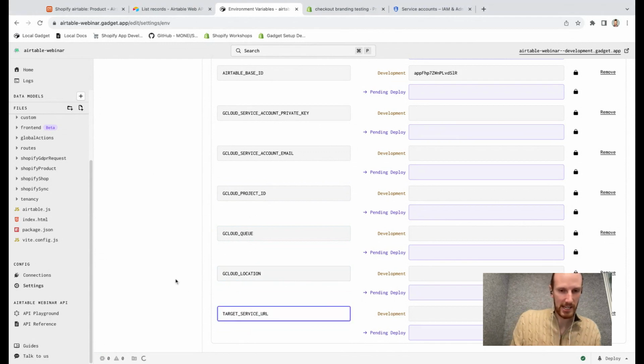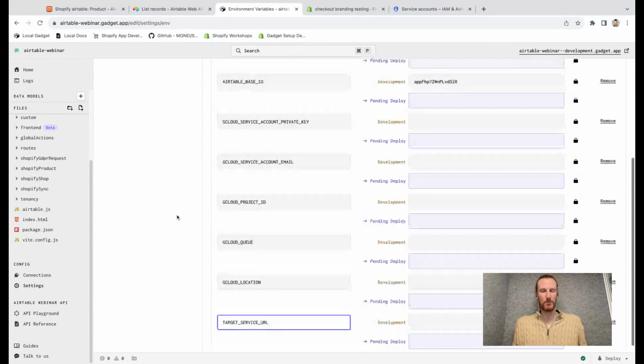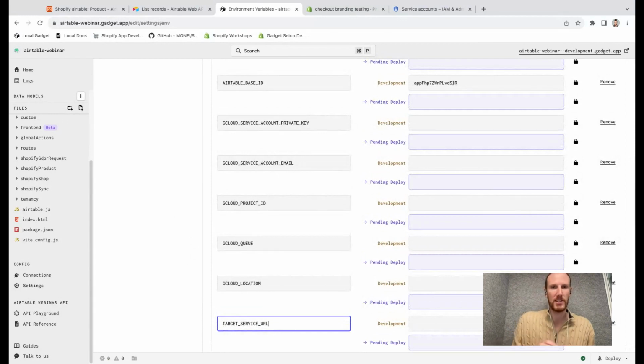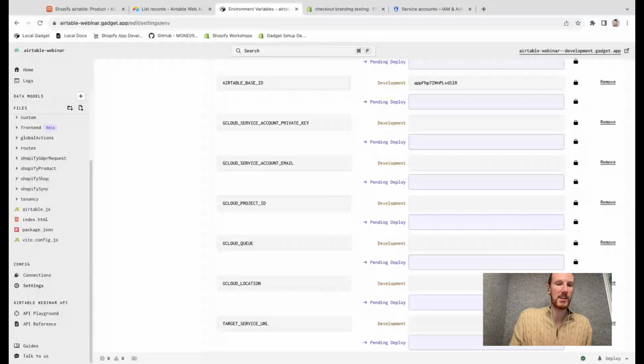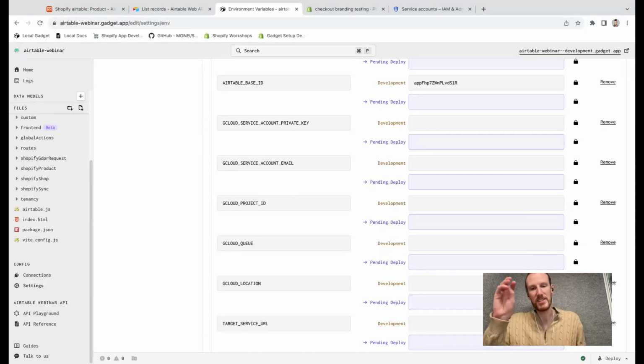And the target service URL I will leave till last because that is where we're actually going to be forwarding a request. So I'm going to send a payload up to my Google Cloud queue. It will then fire that payload or forward that payload to my target service URL, which ultimately the end destination is going to be Airtable. But we're actually not going to be sending data directly to Airtable. We're going to go back to Gadget and then use that Airtable client to forward data.